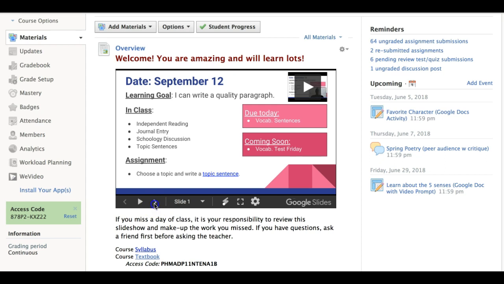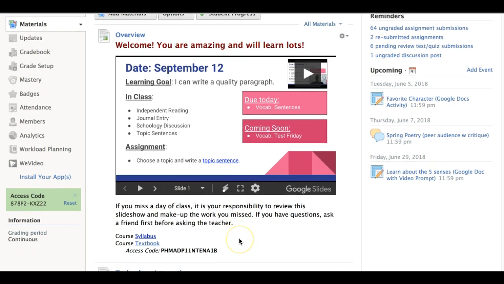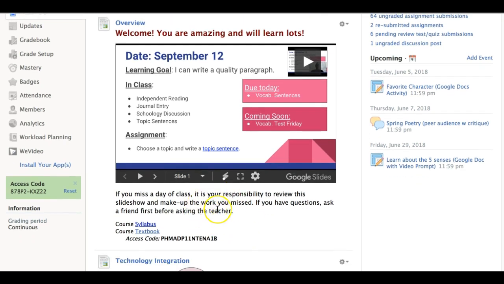When students come in here and they click the little next button, it actually takes them to previous days. So they have a running total of what's happened in their class. If a student's absent, they can come in here and see what they've missed. And notice the teacher in this case has actually put a note that indicates that's their responsibility.